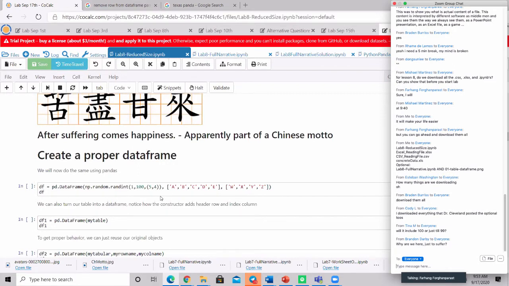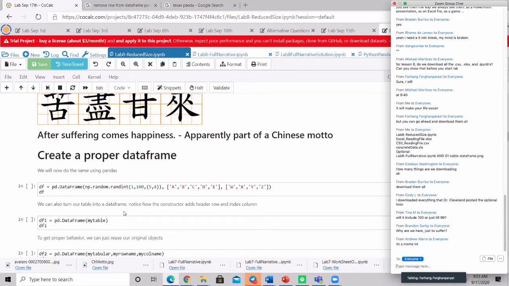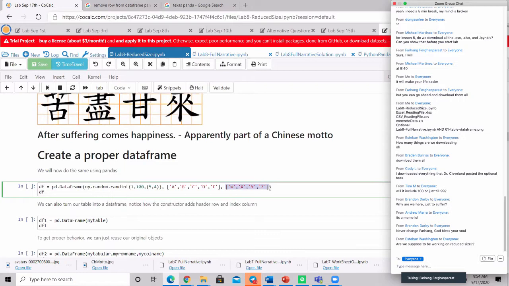No, you're not here just to suffer. Actually, you're here to enjoy the benefits of using the Panda library. So let us create a similar data frame with 1 to 100 range for our random numbers, a similar structure of 5 by 4, and following that, you can notice that the syntax is pretty organized. We have the strings for our rows and the strings for our columns as lists.